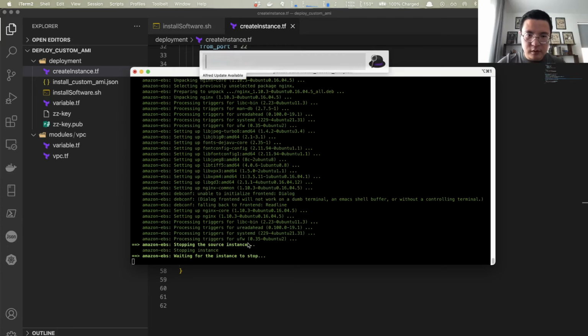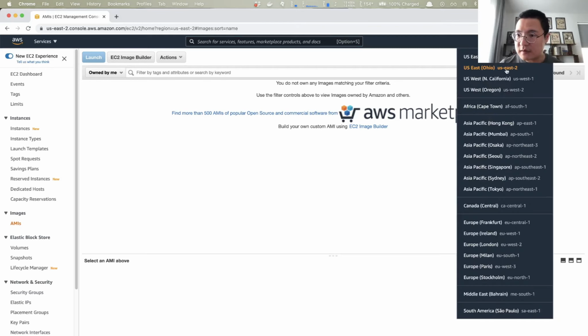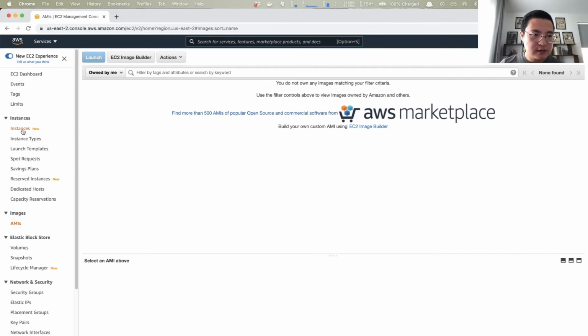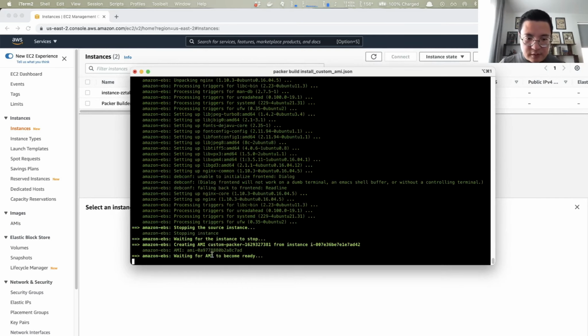So let's double check on the EC2 instance on the AWS console. So I'm on US East 2 region, and let's check the instance. There should be one for Packer Builder, right? This was the one, and as you can see, it's stopped, right? Because it's already done. So it's creating the new AMI.